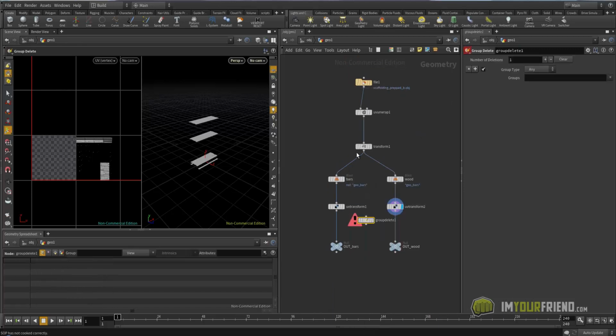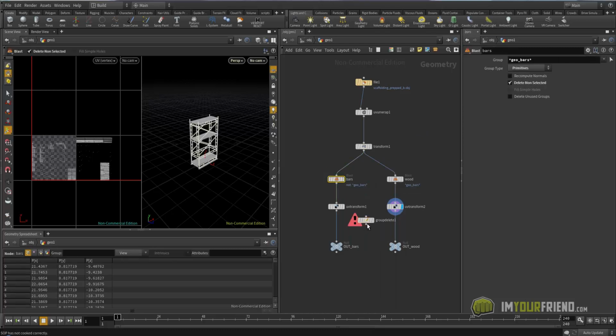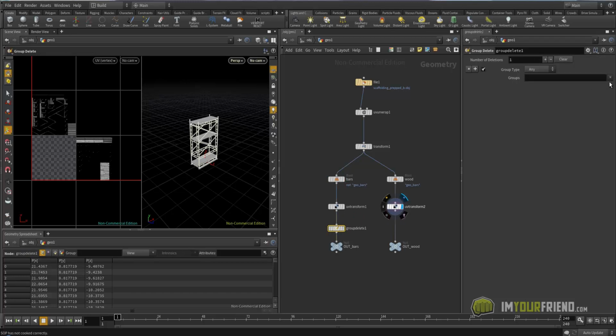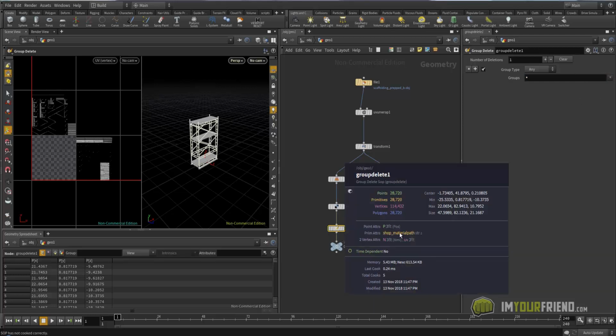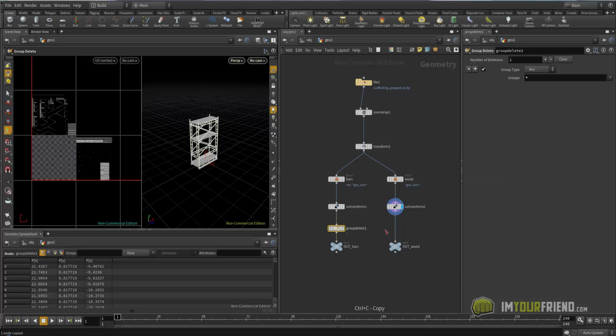We can't do it beforehand because we've already isolated it with the blast, so we can do it after here. Group delete, and then we have our groups here, and we're just going to put an asterisk so it selects all of them, and if you middle mouse you've got no groups. Copy and paste, same thing, groups, no groups.